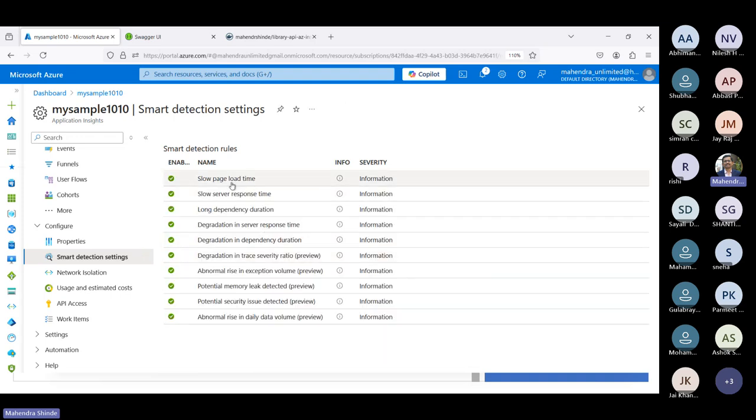For example, slow page load time. I want Azure Application Insight to actually raise an alert if my application is becoming slower over a period of time. For example, one hour back, the page was loading in 10 milliseconds, but now it's taking 20 milliseconds. So it is slower than earlier. Slow server response time. Long dependency duration. Dependency means, for example, every request, data needs to be fetched from database. So what if the data fetch from database is taking longer?